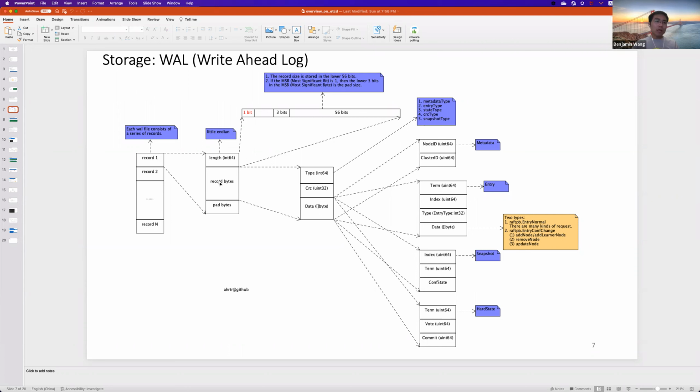The record data can be decoded into a structure. The first field is the record type. You can see there are 5 types. The second field is the CRC checksum. The last field is the real data bytes. The data can be further decoded based on the type.